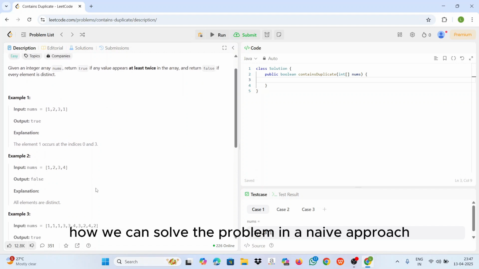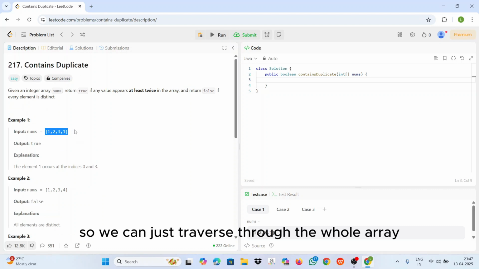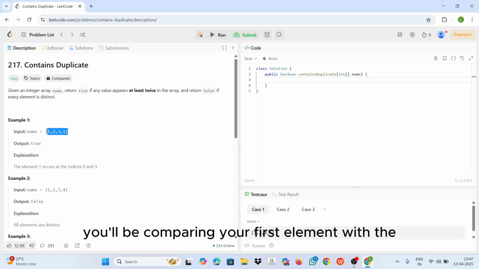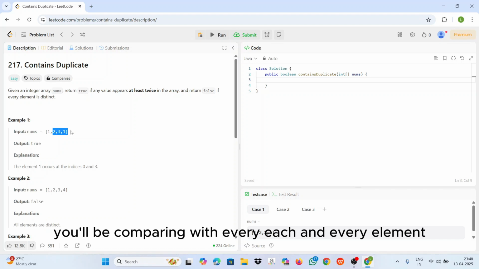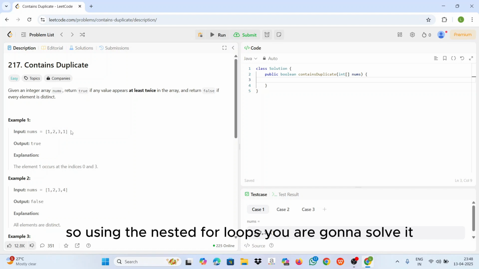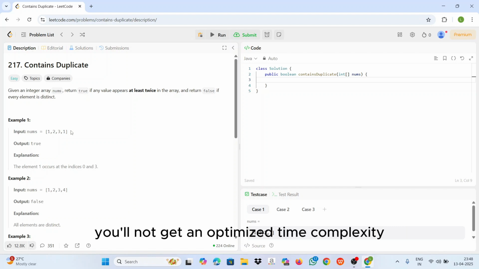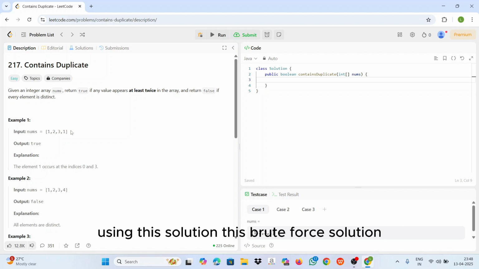So how we can solve the problem in a naive approach is basically using for loops. We can just traverse through the whole array and check for the pairs. Like in the first loop, you'll be comparing your first element with all the other elements present in the array, and with the second element, you'll be comparing with each and every element. So using nested for loops, you are going to solve it. But what happens with nested for loops is you'll not get an optimized time complexity. This brute force solution gives you an O(n²) time complexity.